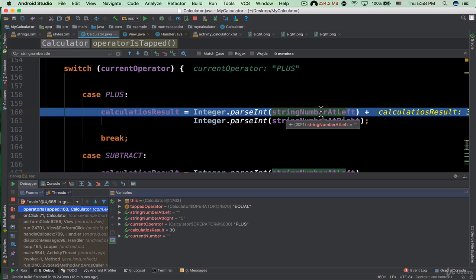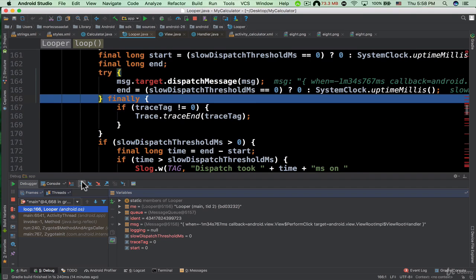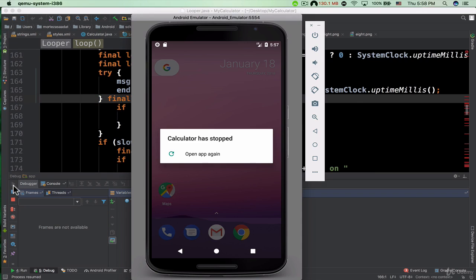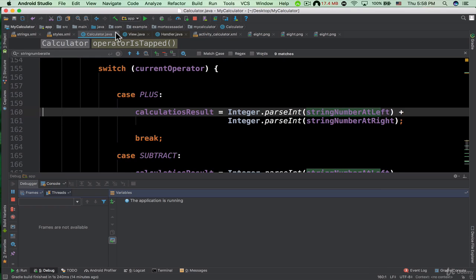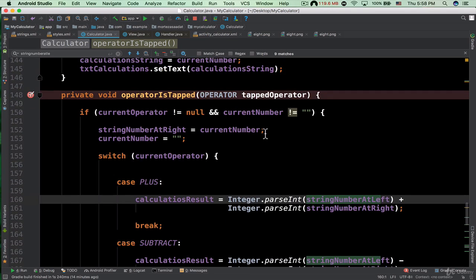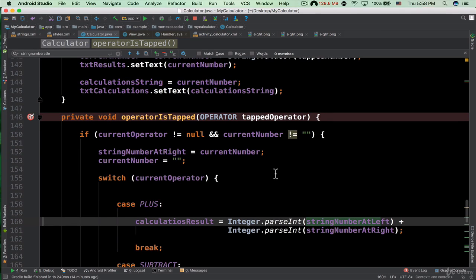So we cannot convert an empty string value to an integer value. So what happens when I click on this step over? Our app crashed. And if I click on resume here, you can see that the application crashed. So we found the bug, and now we need to solve the bug. So let me close this file and let's go inside this Calculator.java file. And here, the problem is inside this line of code, this operator is tapped method.